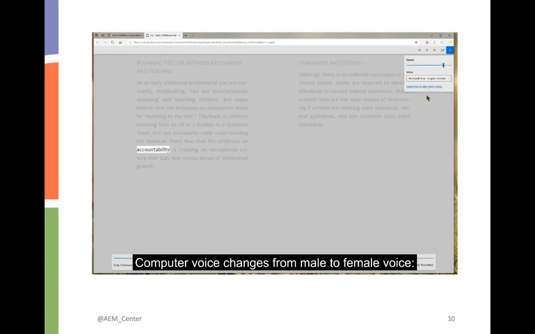Many fear that the emphasis on accountability is creating an educational culture that puts test scores ahead of intellectual growth.